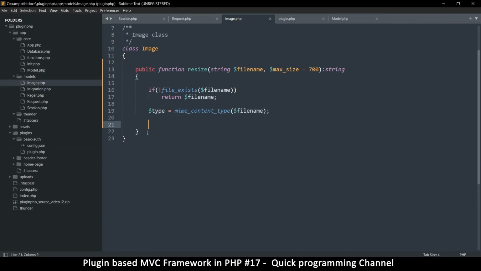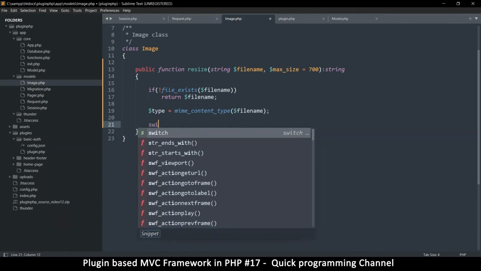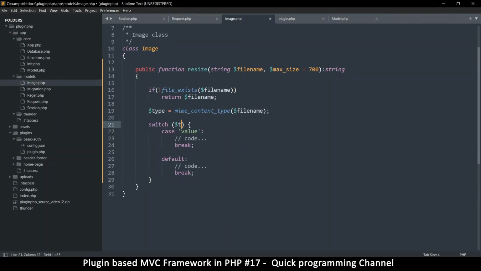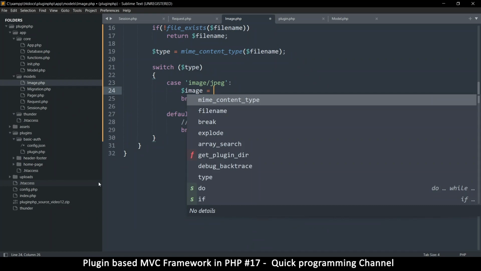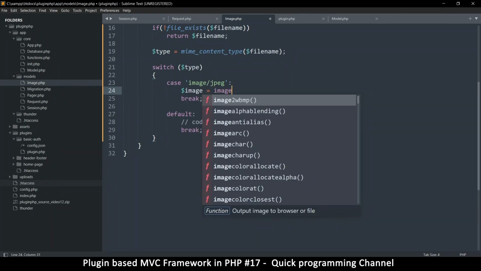Okay, so back here, I'm going to say if. Actually, let's use a switch statement because it's much better and much cleaner in this case. Let's use type there. So in the case where our image is of type image JPEG, like that, then we're going to say image is equal to, there's a function called image create from JPEG.